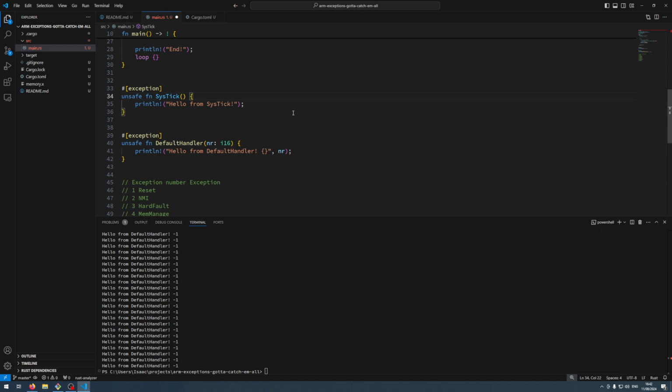So yeah, because what I want to do is I want to chain these exceptions. So I want all exceptions on one big call stack. So in order to do that, I have to trigger the next exception that I want to trigger in the current exception handler. So well, let me show you.